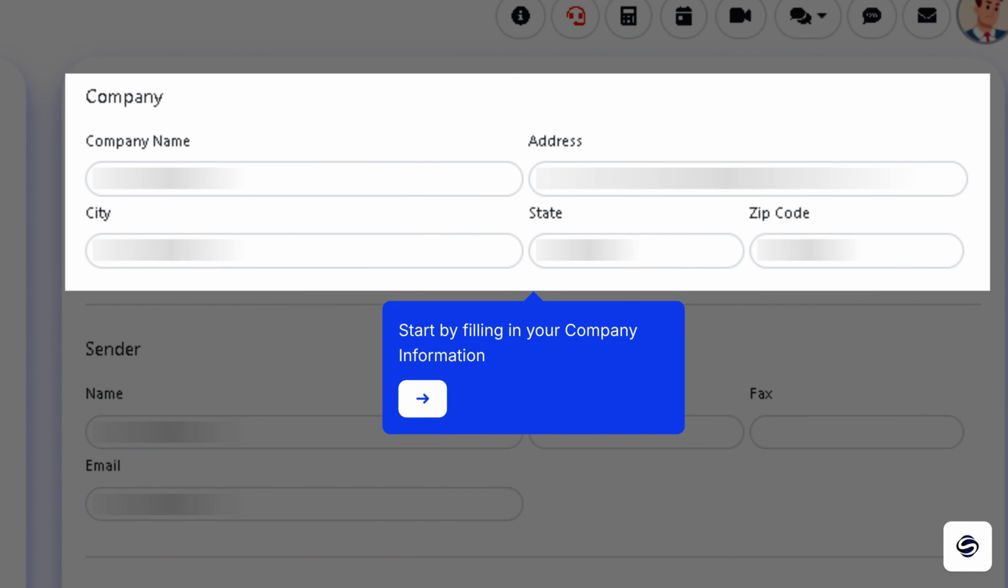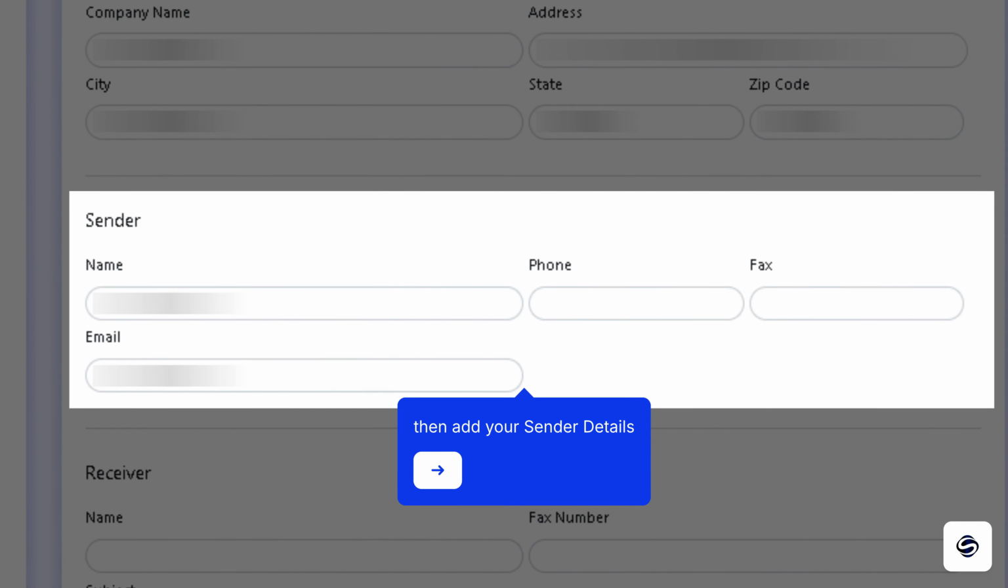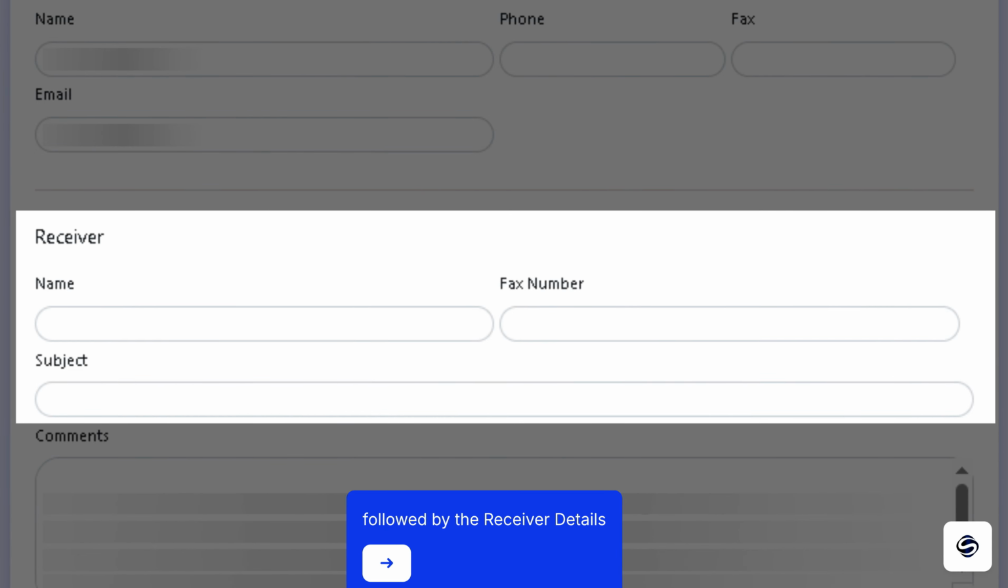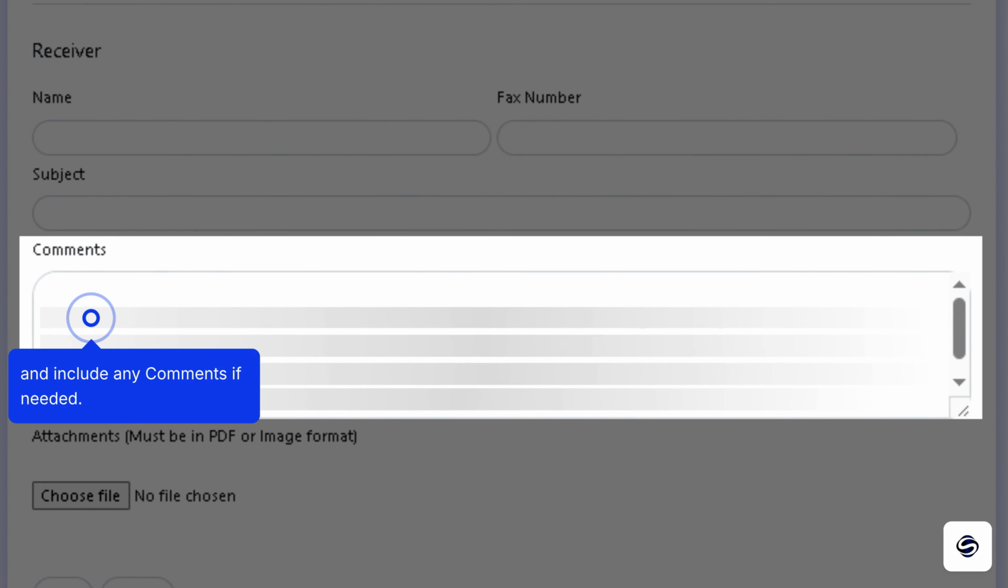Start by filling in your company information. Then add your sender details, followed by the receiver details, and include any comments if needed.